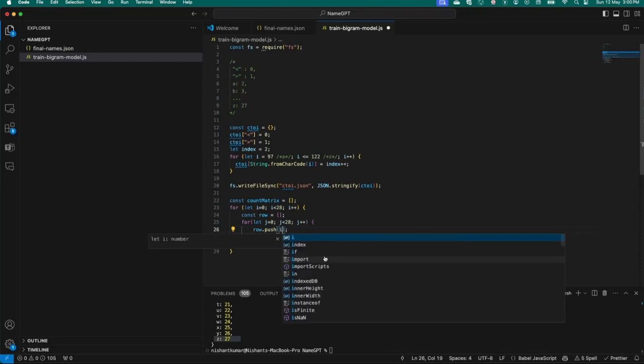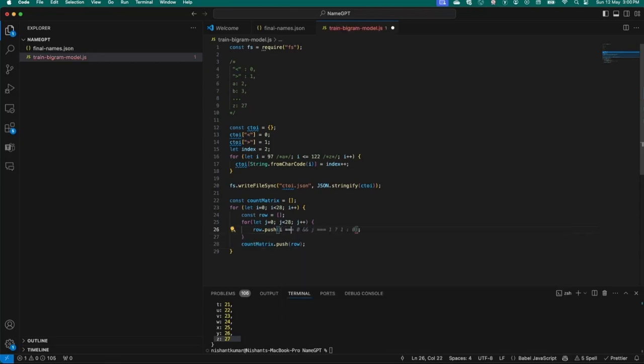So let's adjust that. If i is equal to 0, then I would say it's 0 because it's an ending character. But if it is not an ending character, then I'll say, okay, keep it as 1. So basically our count matrix is ready.